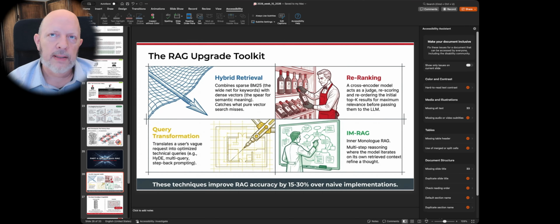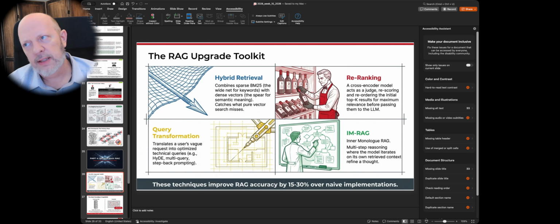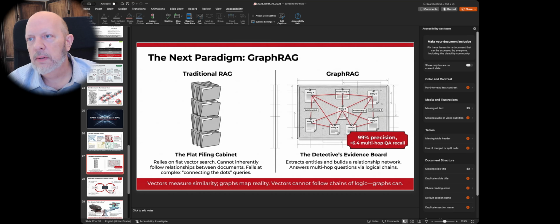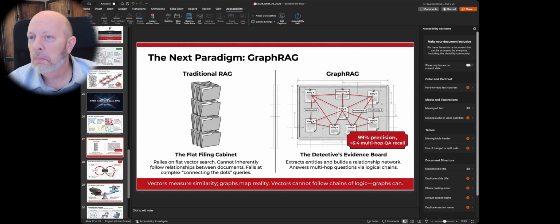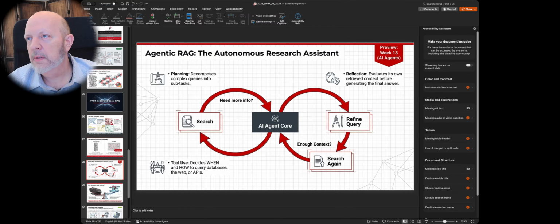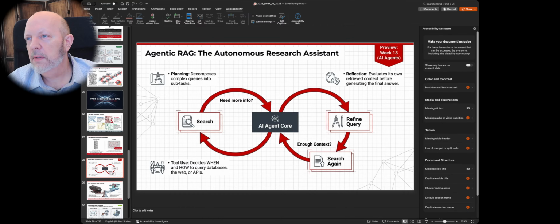And IMRAG is basically when one retrieval is not good enough. And chain of thought reasoning for RAG, I guess, is the way I talk about it. So what else do we have? Okay, I'm not going to cover this. Search, so I need more information. AI agent core, find query, which we talked about, search agent.